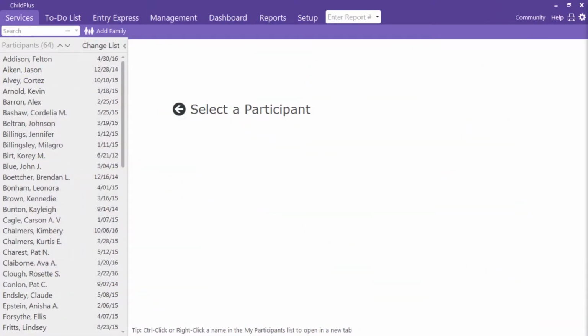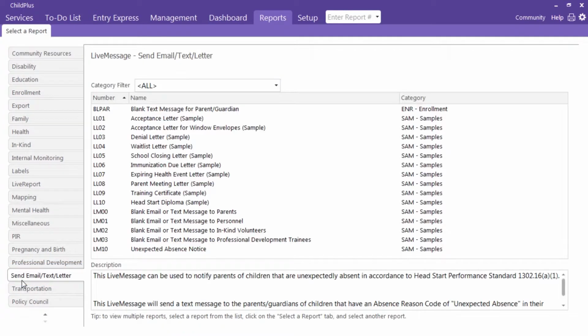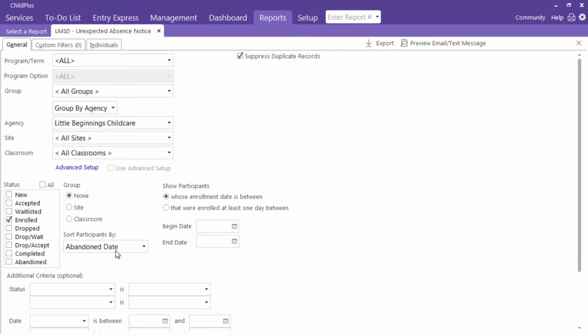LiveMessage to quickly contact the parents of participants that are unexpectedly absent. Click the Reports menu and select the Send Email Text Letter category. Open LM10 Unexpected Absence Notice.